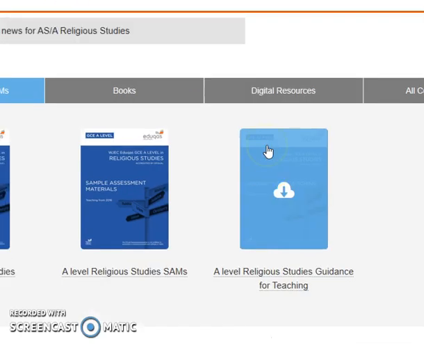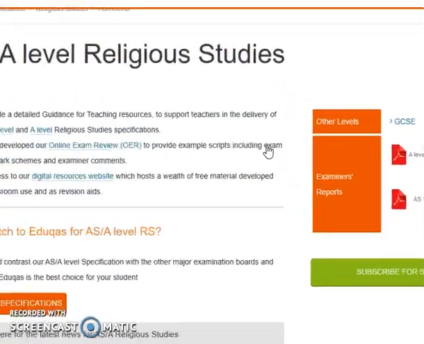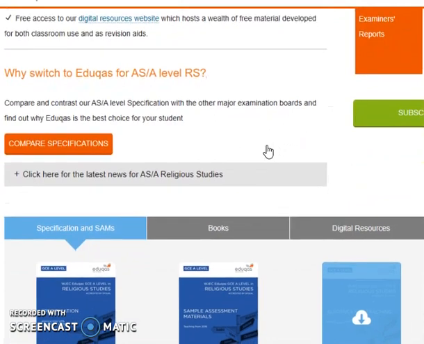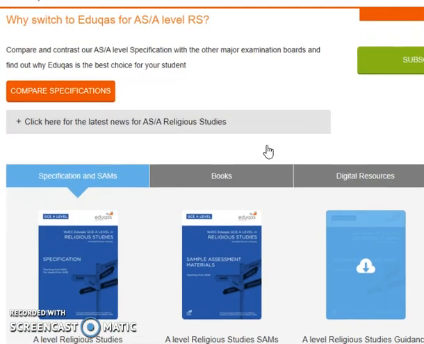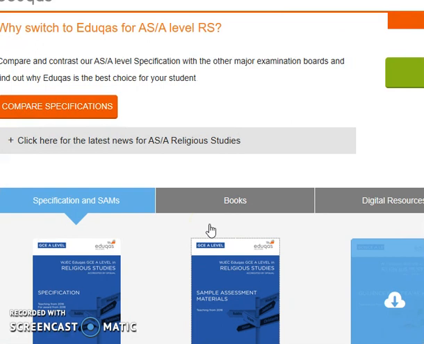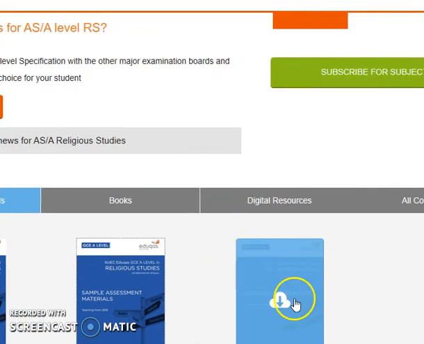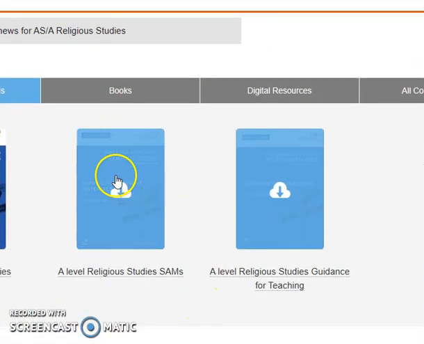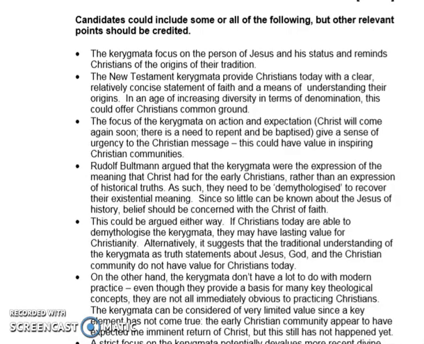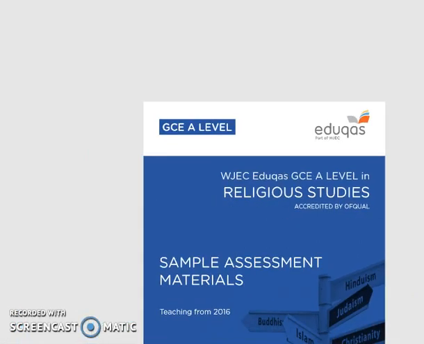I'm just going to go quickly to the Eduqas Religious Studies website. Here it is. If you scroll down, you can see this bar that says specifications, SAMs and books and so on. You're going to click where it says specification and SAMs, which takes you to this document where it says A-level religious studies SAMs. SAMs just stands for sample assessment material. And you come to this document, which is the sample paper.